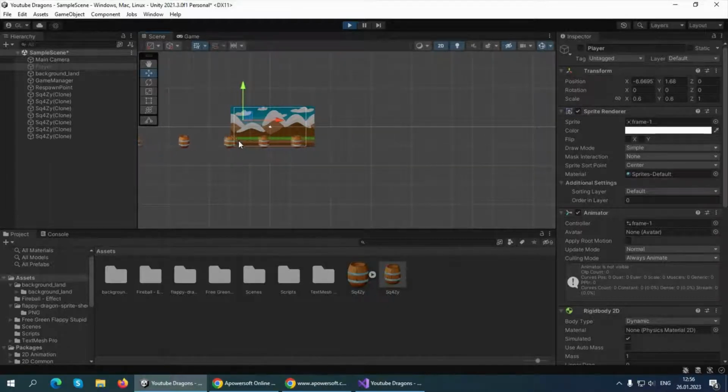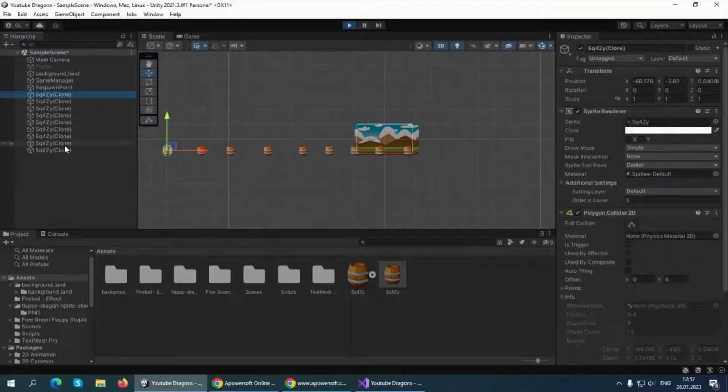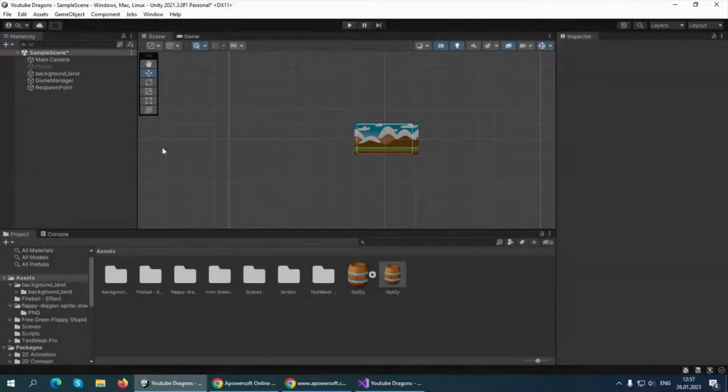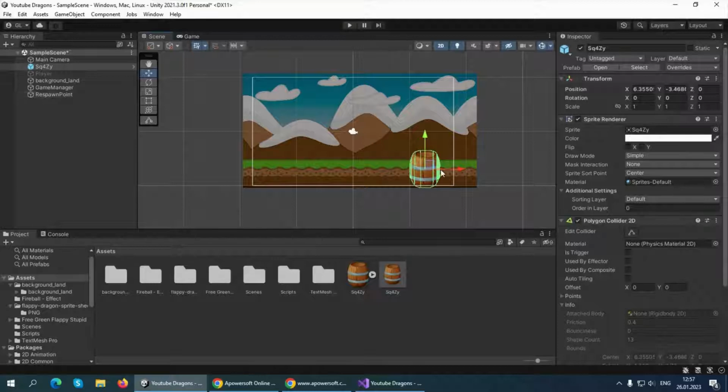As you see, they are created, but they are not deleted. And we will have some performance problems when there will be lots of them. So what we should do is delete them after they reach some position. So for example, let's drag our barrel one more time into our scene, and let's make it outside of our scene, and let's see the position on the x-axis, and in my case it's minus 10.6.